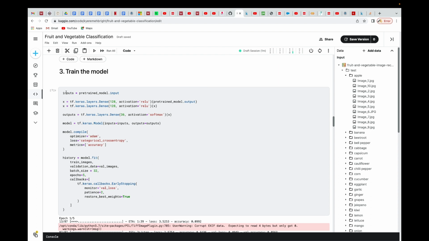So I start by setting my input, which is going to be the pre-trained model. The input is going to be the pre-trained model, and here we have the first layer to be 120 neurons with activation to be ReLU. And then we are using our pre-trained model.output. And the second one is going to be 120, activation is ReLU, and then the first one that we have loaded.